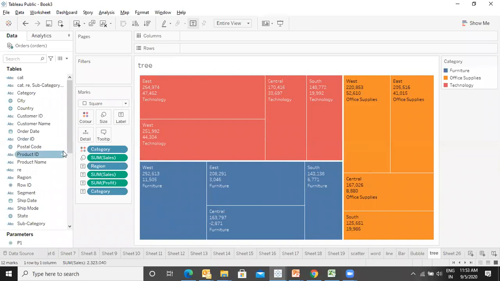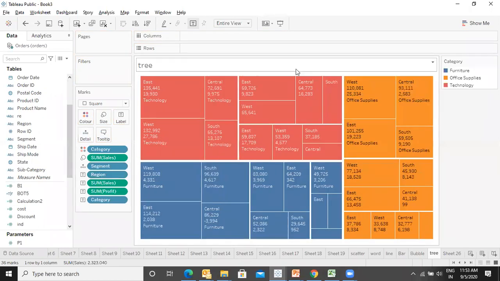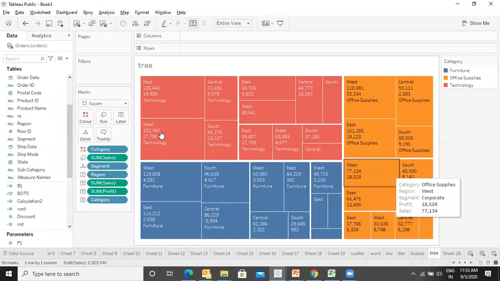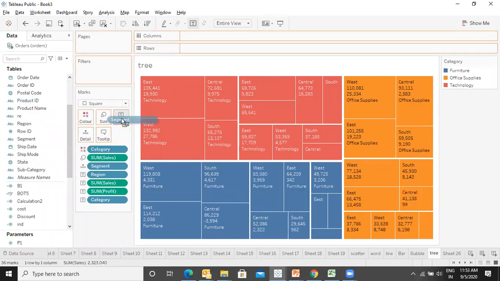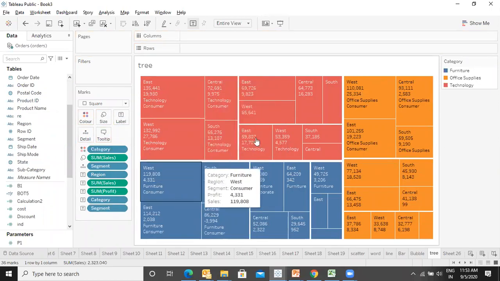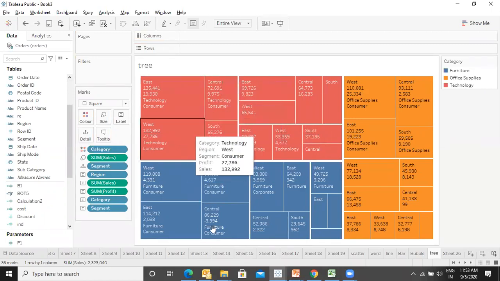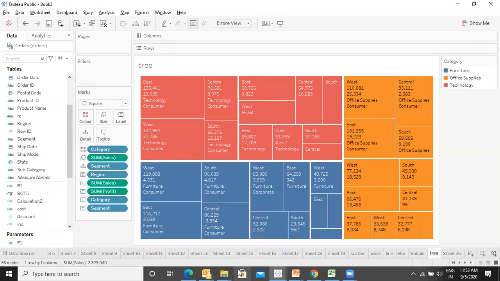Then I want to further segregate it on the basis of segment. So let's put the segment in the detail. It is further bifurcated on the basis of segment. Let me also display the segment in the label. Here it is, consumer. So eastern region, technology, sales, profit, and for the consumer sector. Then technology, central region, consumer. This is how we are getting more branches of the same thing. That is why it is known as a tree map.